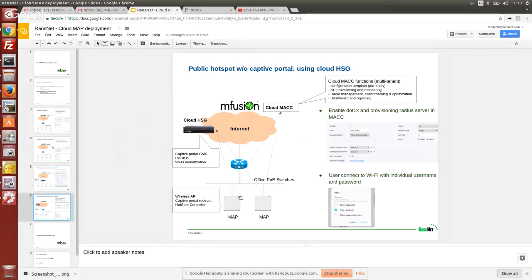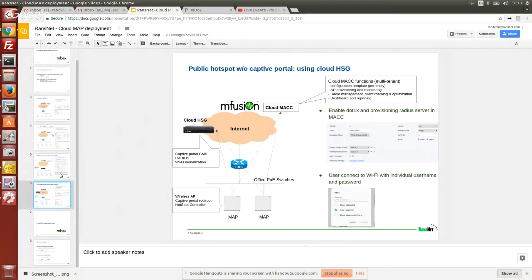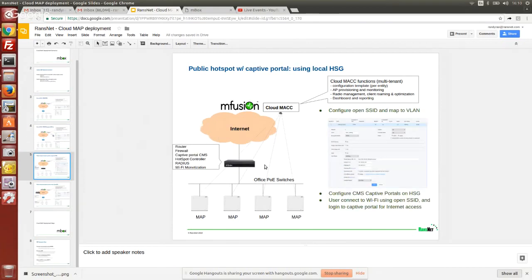So this is typically useful for F&Bs or retail outlets where you can centrally host one HSG to serve all the remote locations. And this is typically for shopping malls or on-premise deployments.